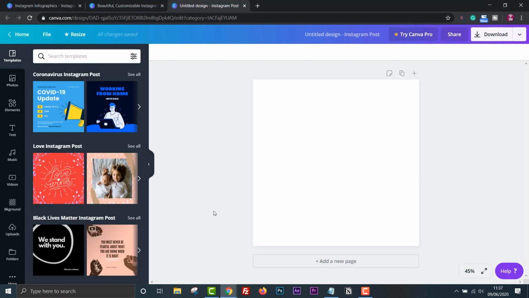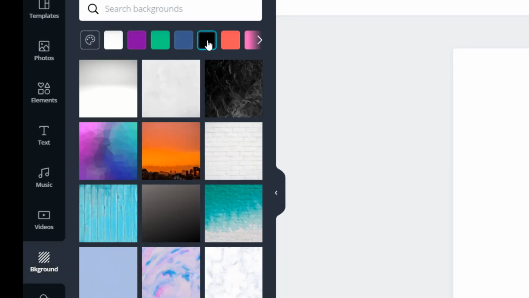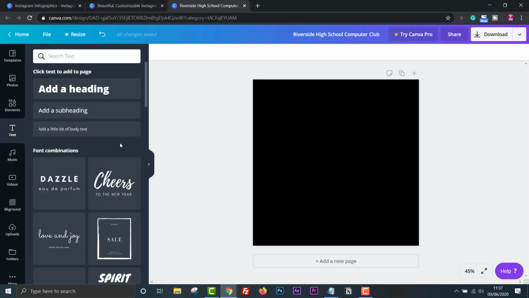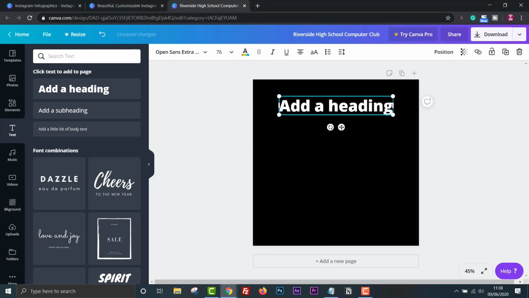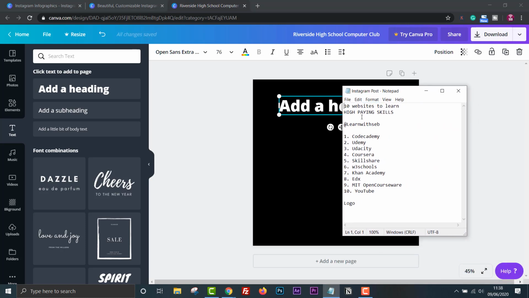I can then change the background color by clicking on Background and then selecting black at the top. Then click on Text and add a heading. The purple grid lines will help you to line the text where you want. It's best to have the content planned out beforehand so you know what you want. I have it all written down in Notepad.